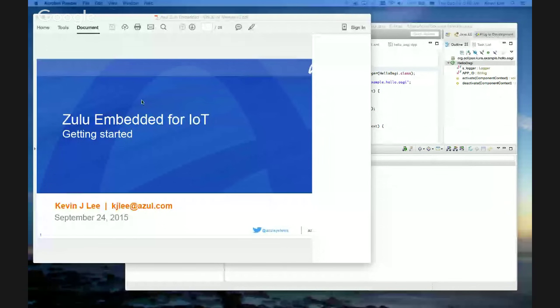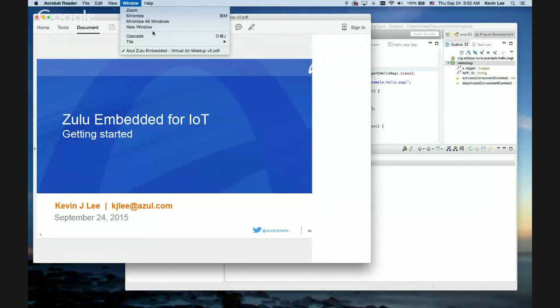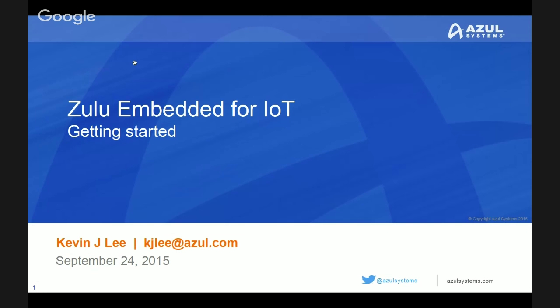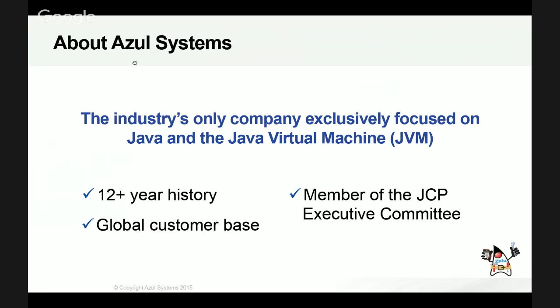Okay, so I'm going to start the slides here, just one second. See if I can get this figured out. Okay, there we go. Full screen mode. Perfect. There we go. Okay, cool.